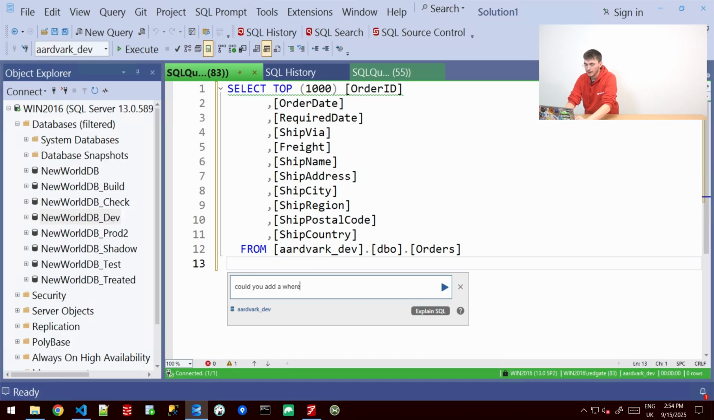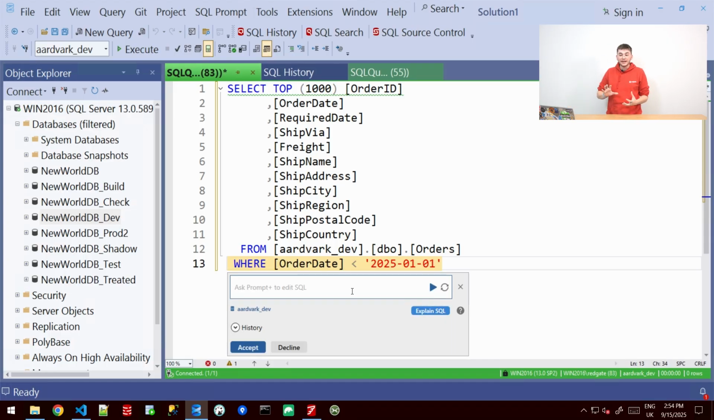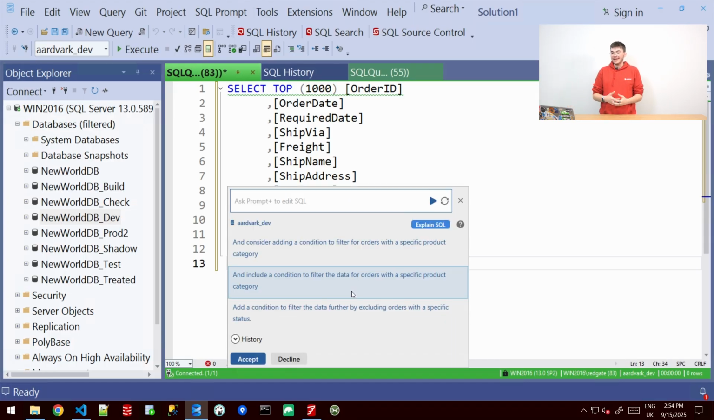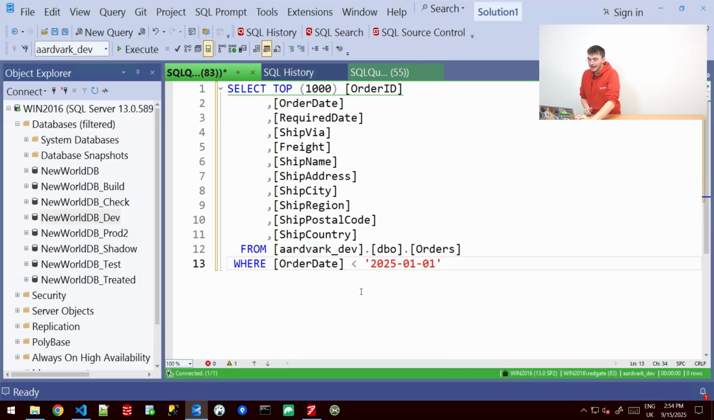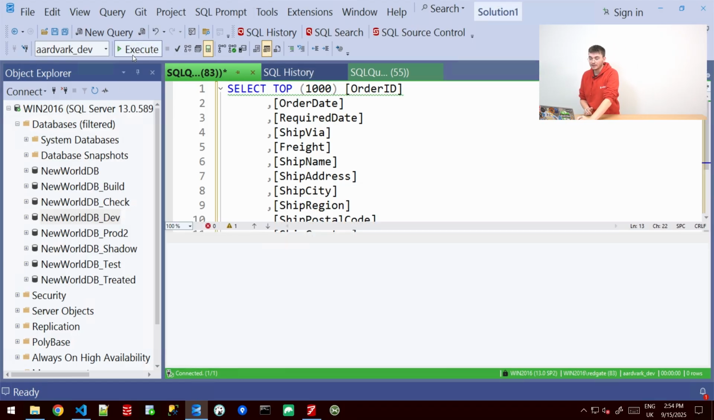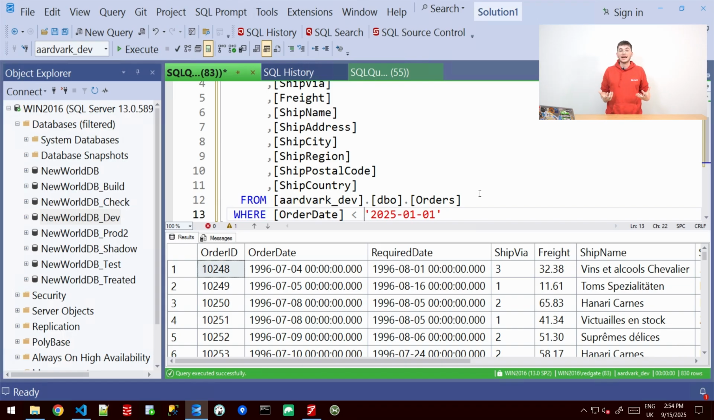could you add a where clause for only orders before 2025? Any type of addition, any type of change that I might want to make, it's instantly available to me there, and I can see my change, I can hit execute, and I can start to see exactly what I want. So not only can it explain my queries, but it can also help me make new queries, make new decisions, whatever it might be that I need as a part of my different changes as a developer.